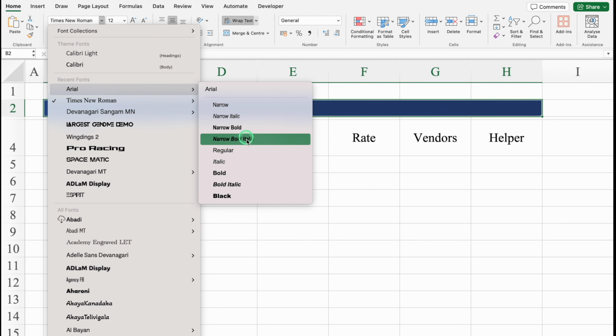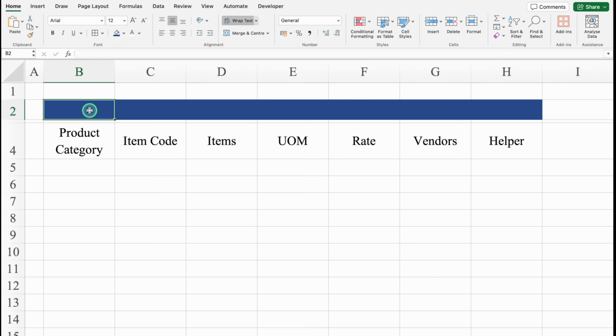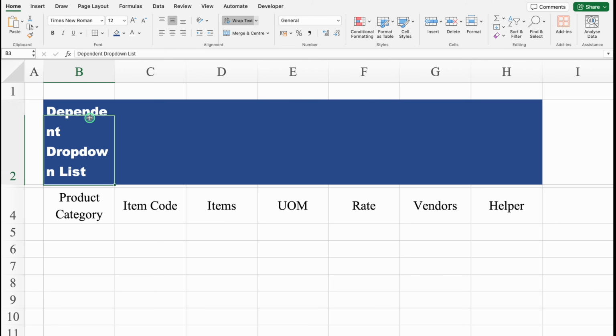We'll select Arial Black. Over here we will have our headers. Whatever header you want, you can put as per your choice. I'll just put dependent drop-down list. We'll click over here and we'll unwrap the text.